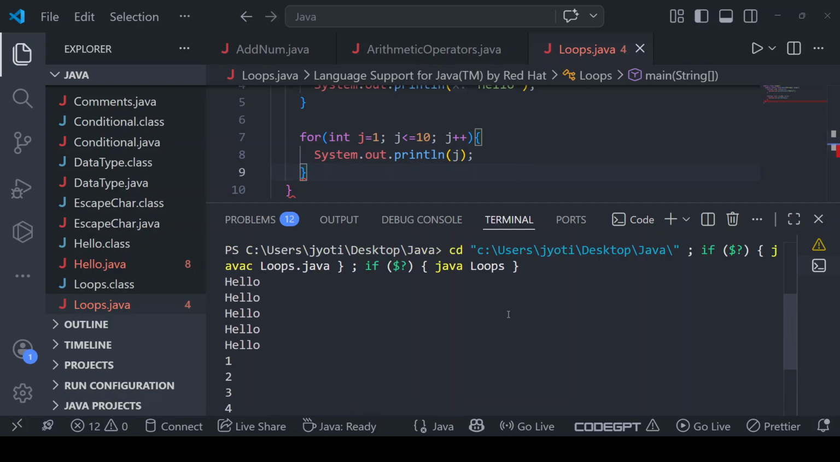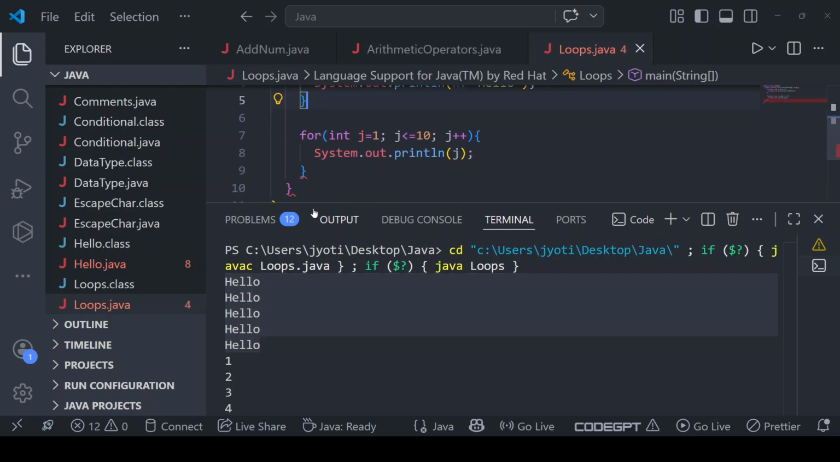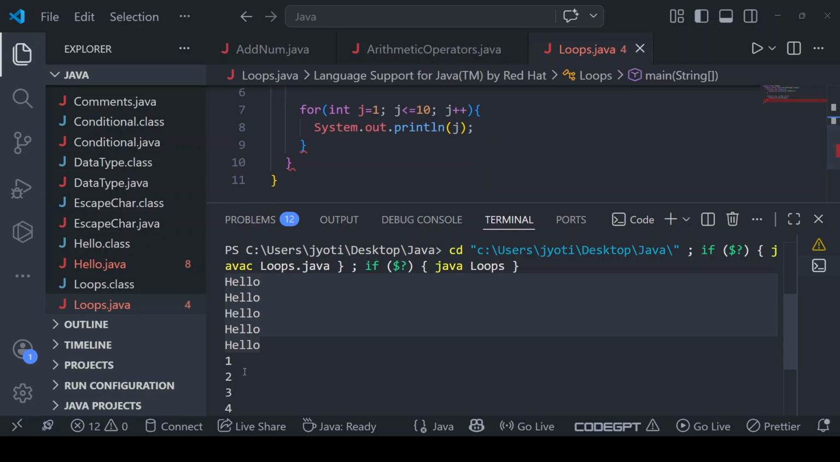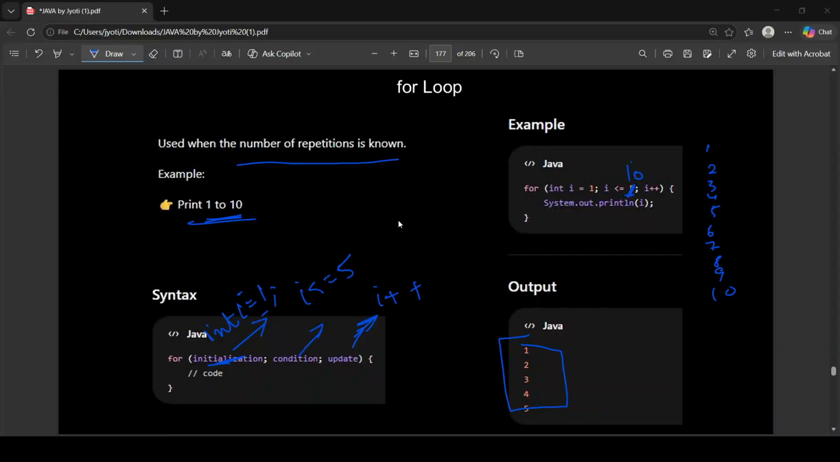So if you see the output from the start, first we got these 5 hello, which we have from this loop. Then we had this another loop for printing values 1 to 10. So it has printed from 1 to 10. This was all about the for loop. Now we'll see what our PPT says more about it.